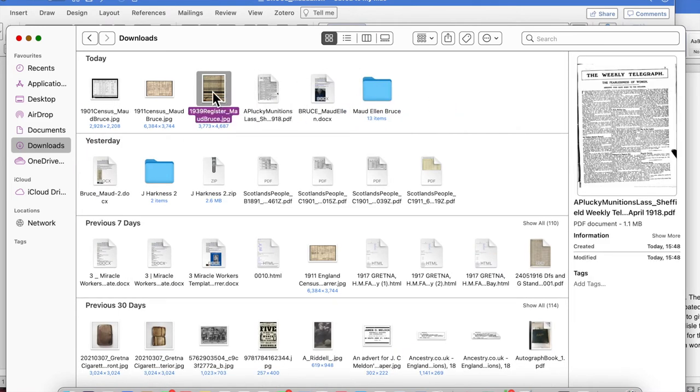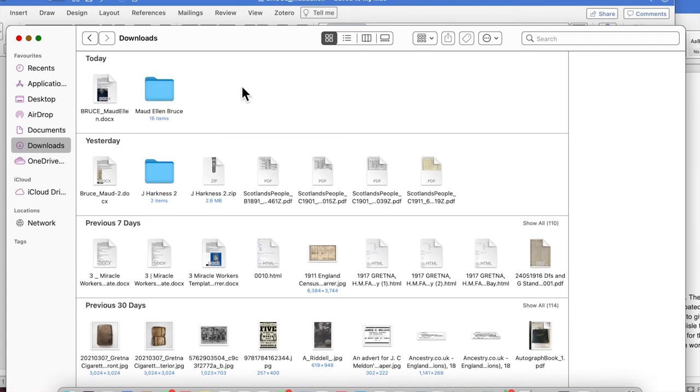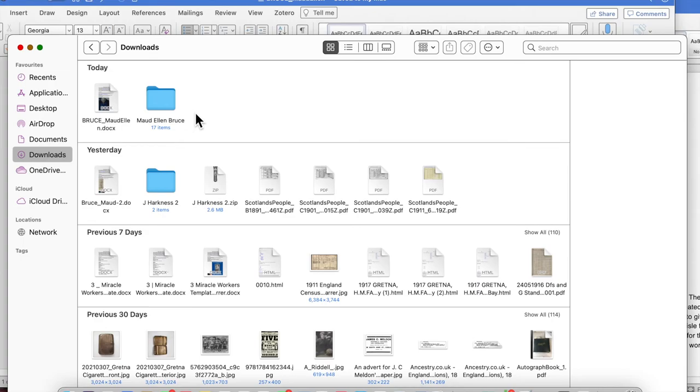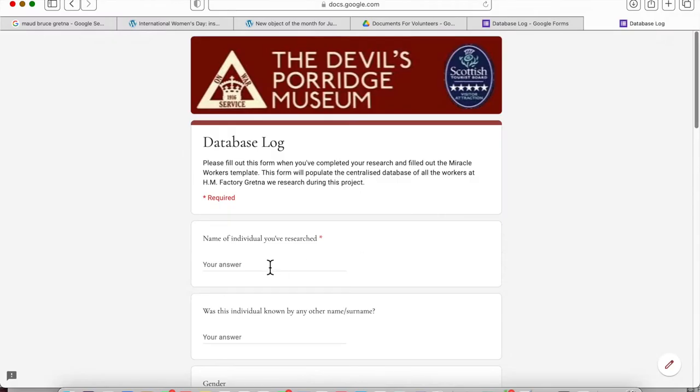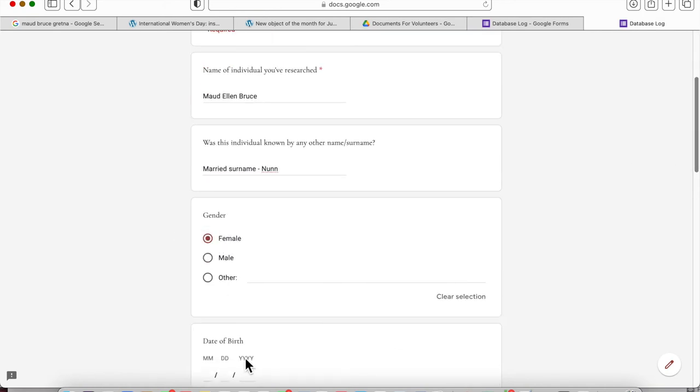And then what I want you guys to do after you have done all of this for the individual or theme that you're researching is send that folder and that template to me. And then I want you to put Maud on the database, or the individual you're putting on the database. So you just need to fill out this database log with questions about gender, date of birth, names, those kind of things.